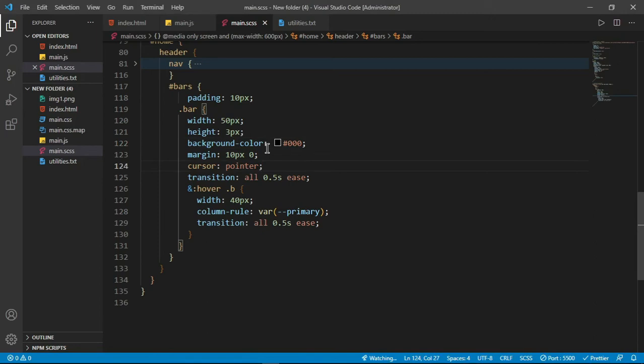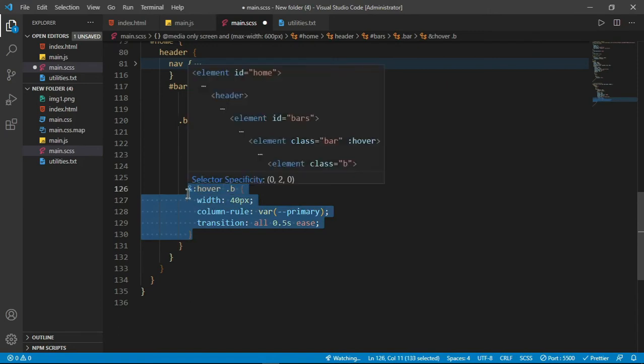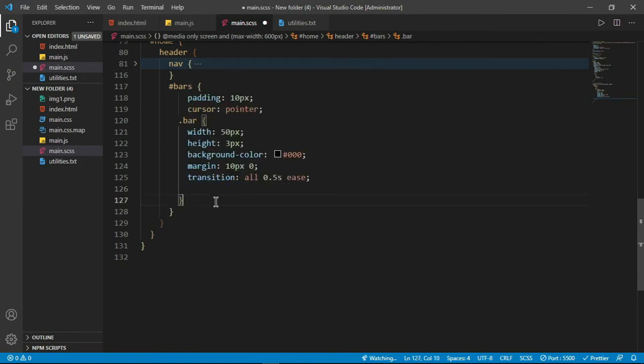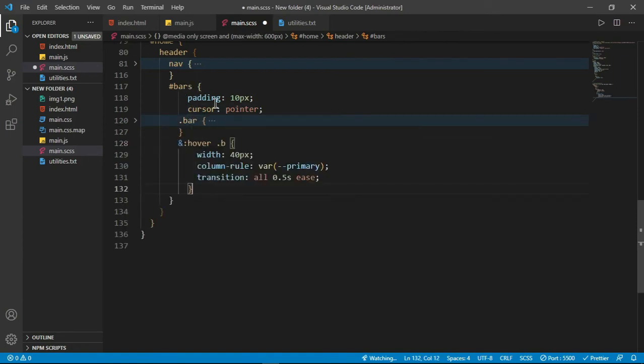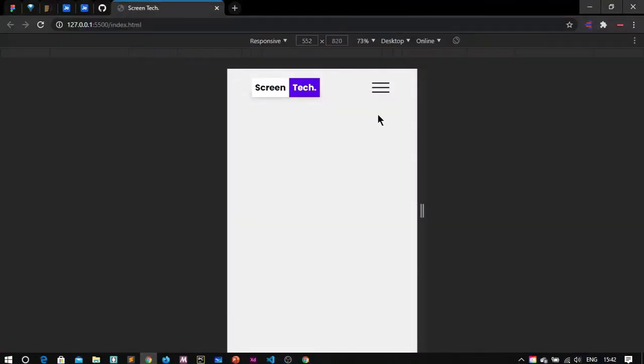I want this cursor pointer to be on the entire div, and this hover effect, I just remove from right here and paste it outside, this one right here inside this entire container, the bars. Okay, save this one, go to the browser, now click here, you can see the design is working.